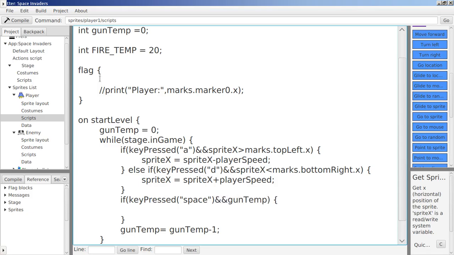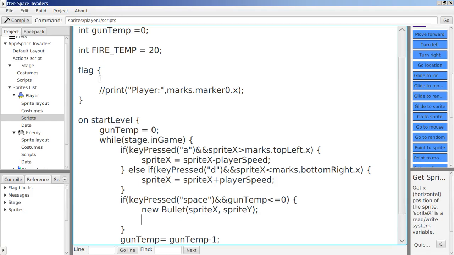What I'm doing here is I don't want to be able to fire millions of bullets all at once. I want to be able to fire a couple of bullets at once. Less than or equal to 0, we'll just put that in there. New bullet sprite x sprite y, and we are going to go gun temp plus equal fire temp. I don't know why I'm doing a plus equal thing. It doesn't really matter.